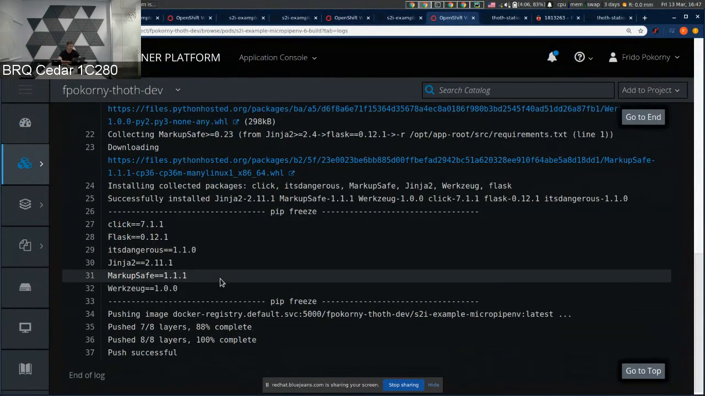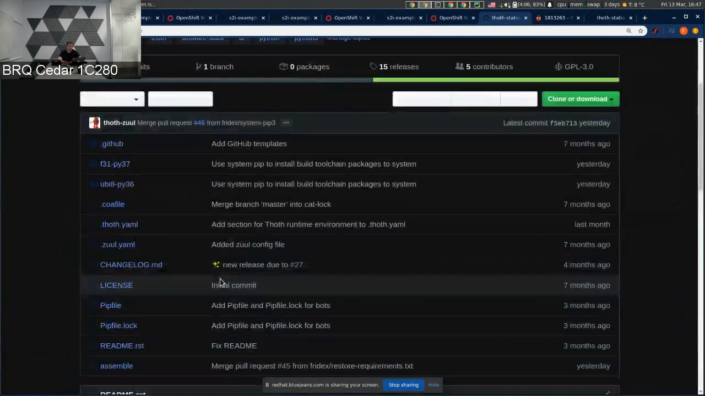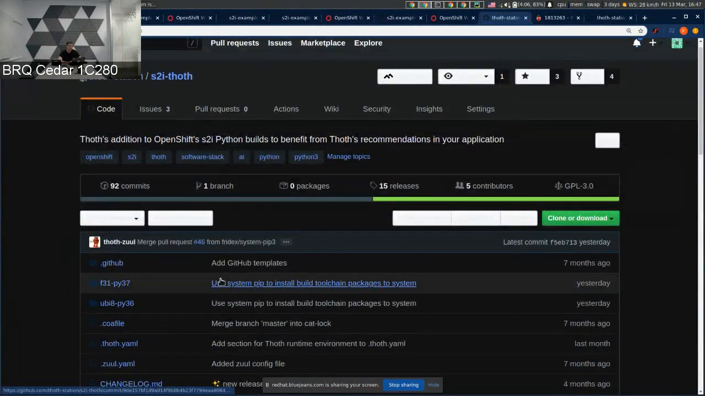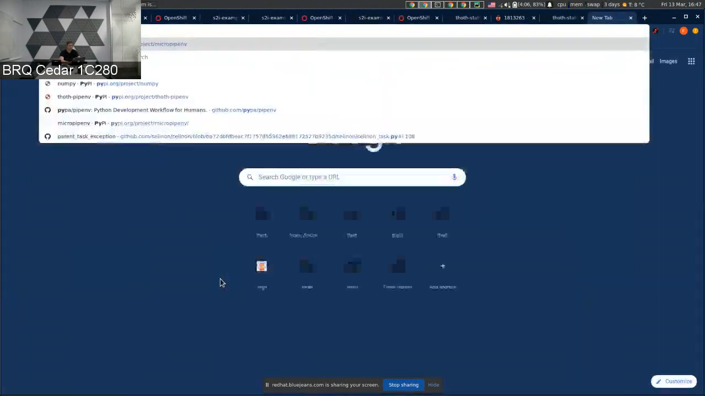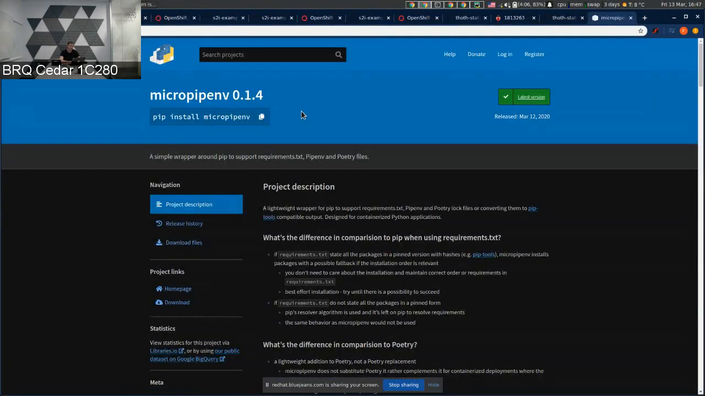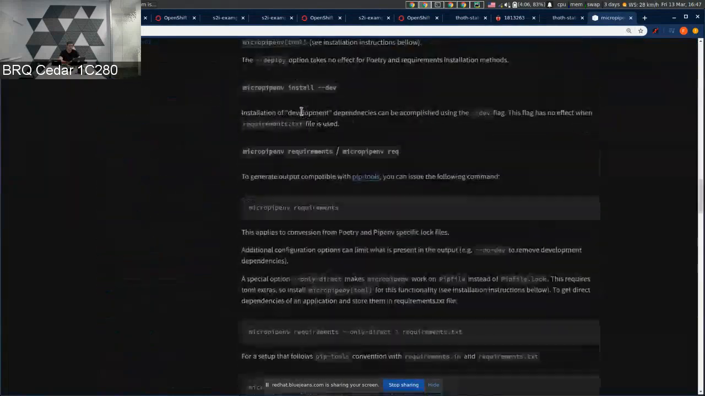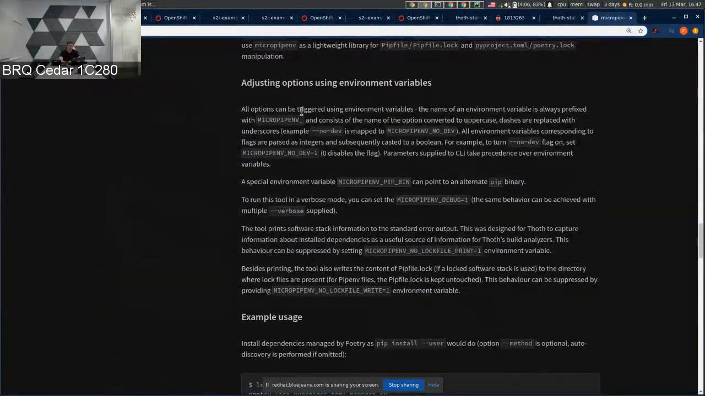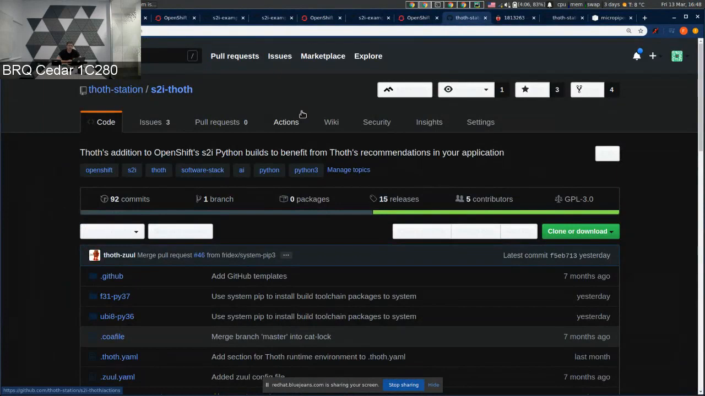It's not that straightforward. Again, the application was pushed and was running inside OpenShift cluster. You can use micropipenv. We already created releases on PyPI. So if you go to PyPI and search for micropipenv, you find this tool with the README file with more detailed explanation and also other features that I didn't speak about. And this tool was already incorporated into our Thoth S2I Python images.